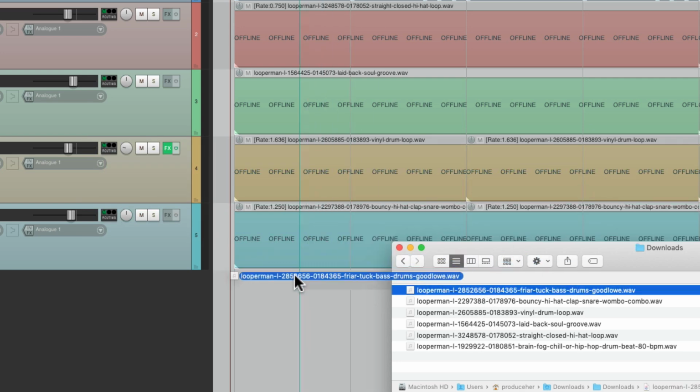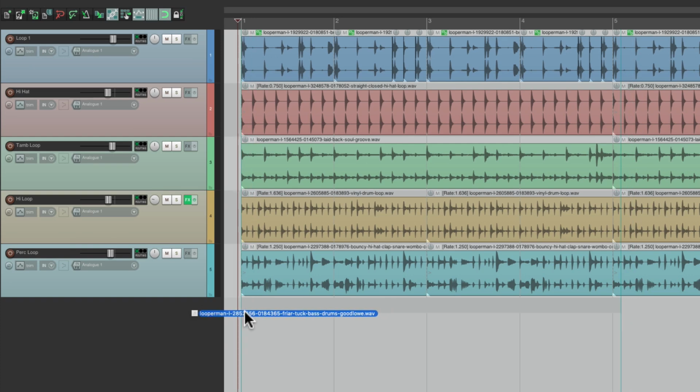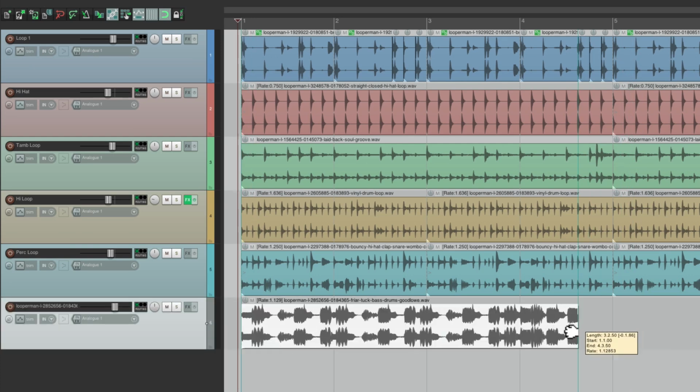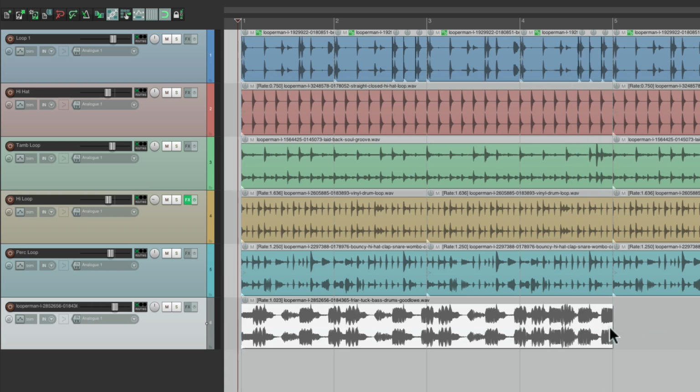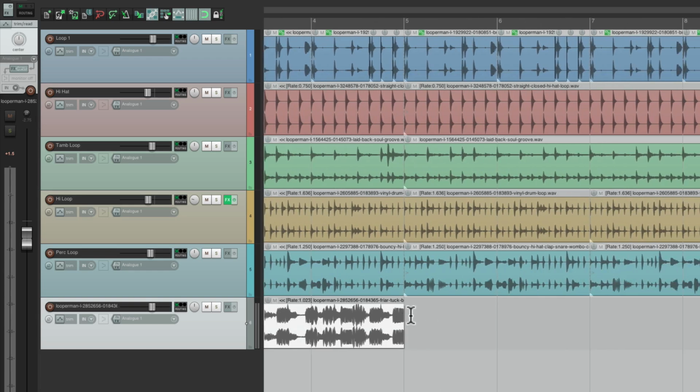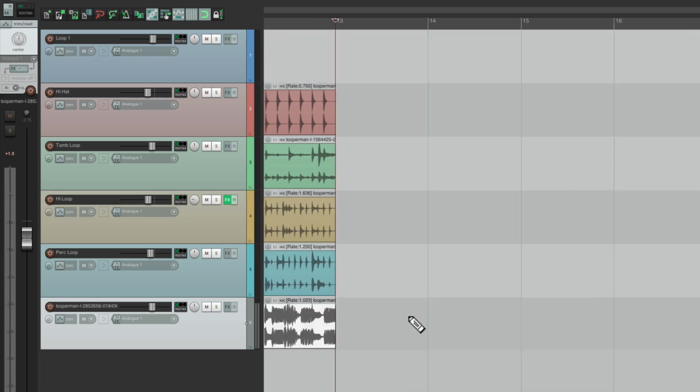Again, we'll drag it in, right to bar 1. And again, it's not perfect, so we'll stretch it to be exactly 4 bars. So it sounds like this. Then we can loop it by copying it and pasting it every 4 bars.